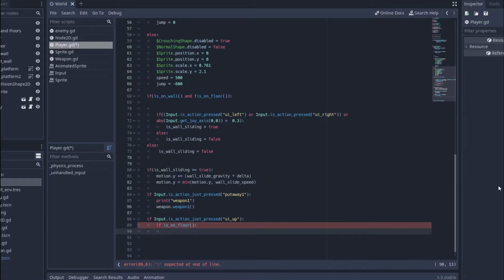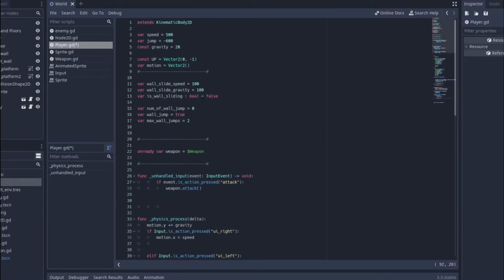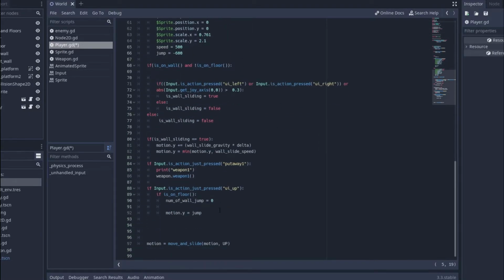And so if it is on the floor, then we want to set our number of wall jumps back to 0, because if we wall jumped once but we hit the ground, we want that to reset to 0 to act like we've never wall jumped. And if we do click the up button and we are on the ground, then we want to actually jump. Also, you have to have a jump variable. I just put mine to jump and put -600. You can put whatever you want there as long as it's a negative.